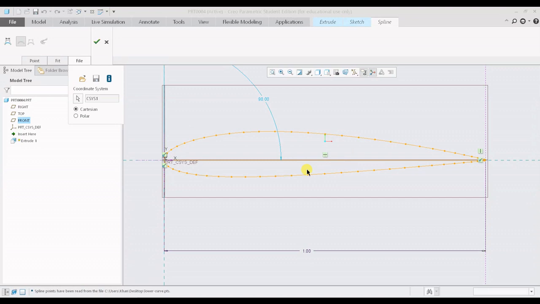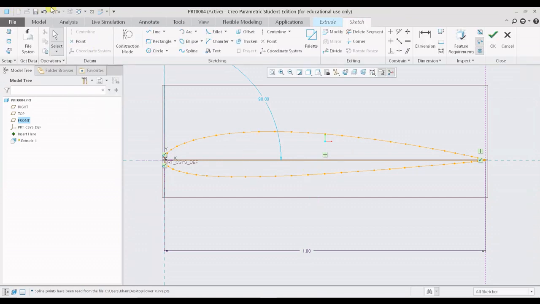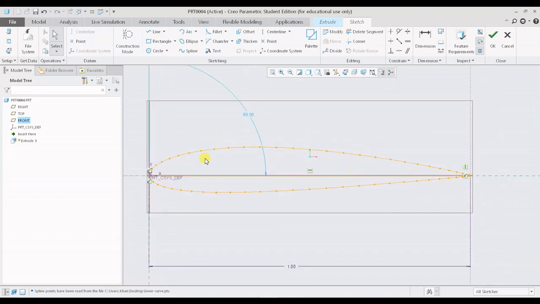Import it, press OK. So now we have the upper and the lower curve. You can just press OK. Now you're not getting a shaded region over here. The reason for this is because we have created a line of separation, that is the center line. So I have to delete it.